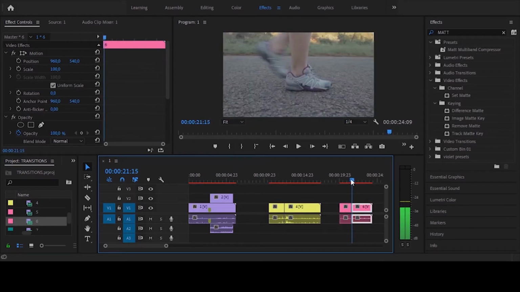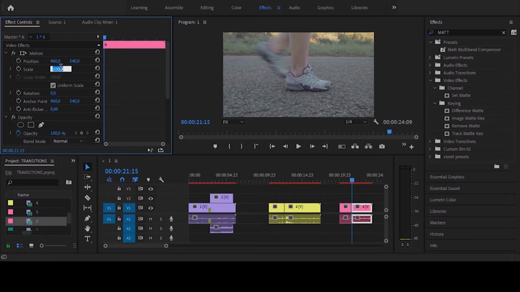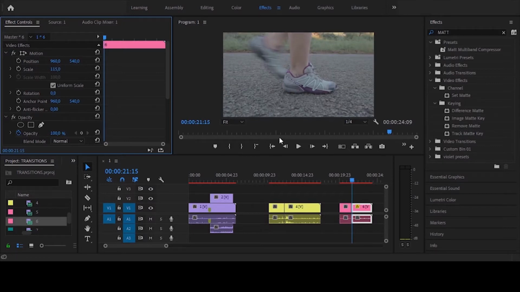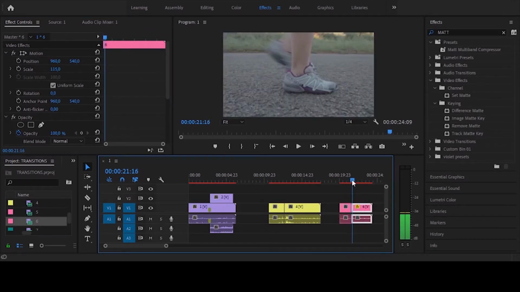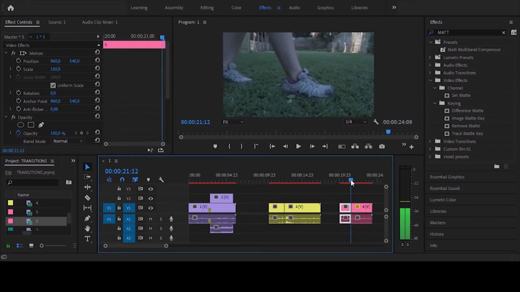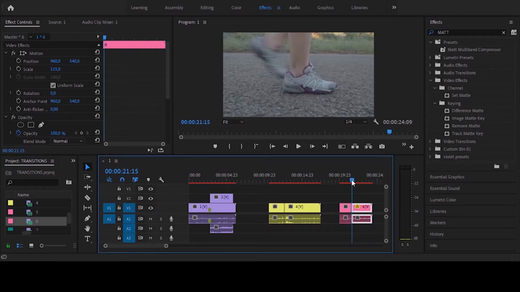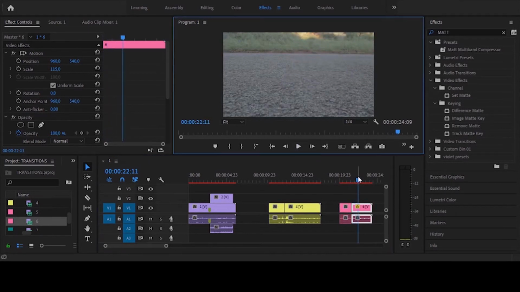So what we can do in this one is, I see that it looks like there's a little bit of a difference in size of her feet. She seemed to be a little bit closer to the camera on the first one. So on the second one, we can scale this up to, I don't know, let's say 115%, just to see what it looks like. And we'll come out and in, out and in, and it looks just about right.